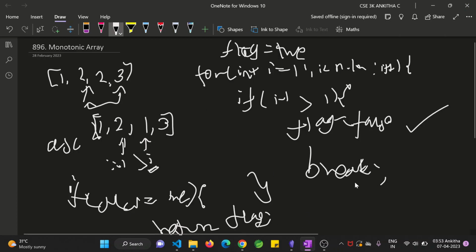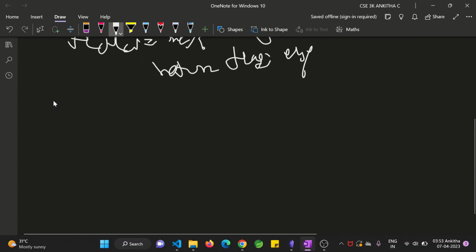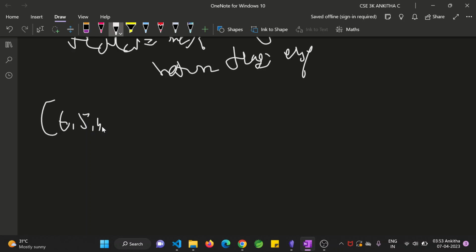What if the flag is set to false? In this case, the flag will be set to false here. So the else condition will come. If flag is not equal to true, then comes the else part. For the else part, we will take the other example, 6, 5, 4, 4. If we take this example in the else part, again run the for loop for int i equal to 1 to nums length and i plus plus.